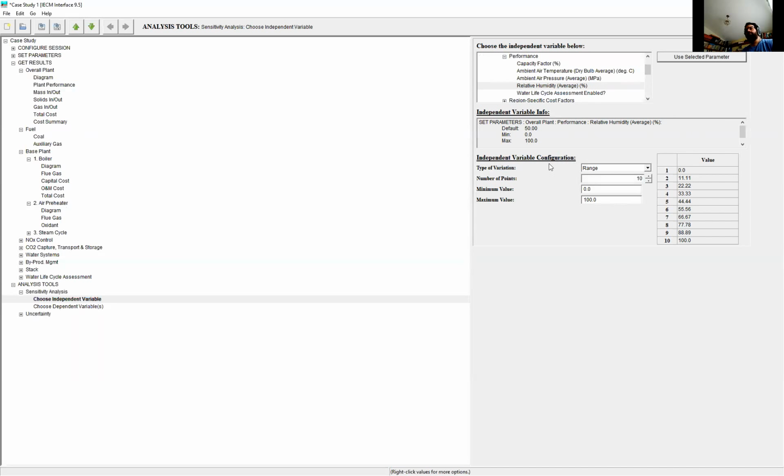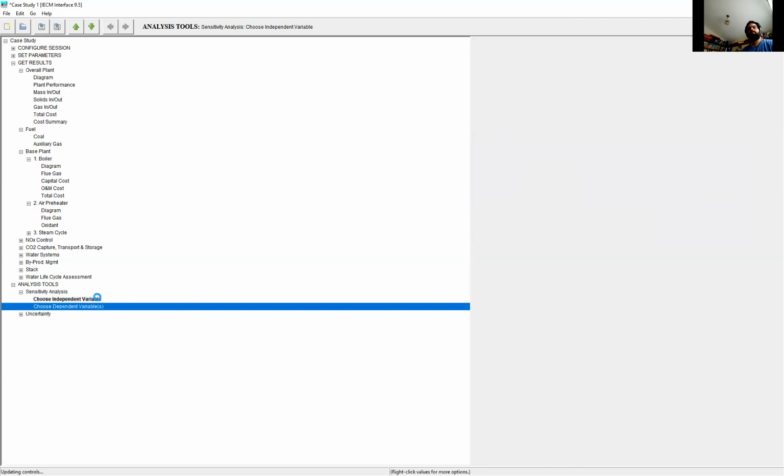So for example, independent variable configuration, type of variation, we can ask for a range, a change in the range, right? So for example, let's say that we have 10 different points, and we say, okay, the minimum value in Mexico City, let's say that it's 25%, and the maximum value, let's say that is 85%, right? So the independent variable is going to change in these steps, 25, 31.67, and so on, right, until 85.0, right? So we're going to use the selected parameter in the upper right part, okay? So we select that variable, and then we choose the dependent variables that we want to plot.